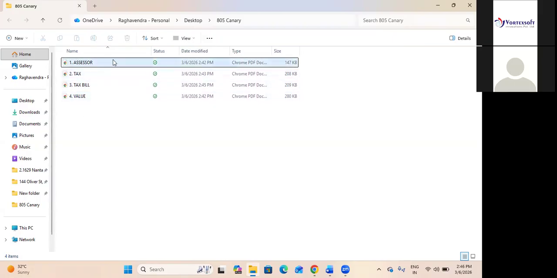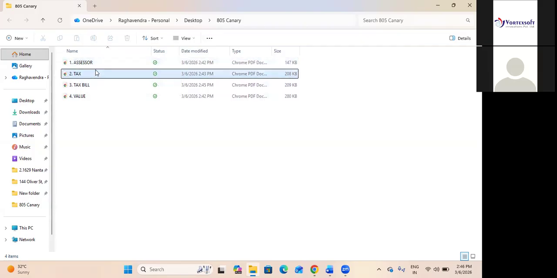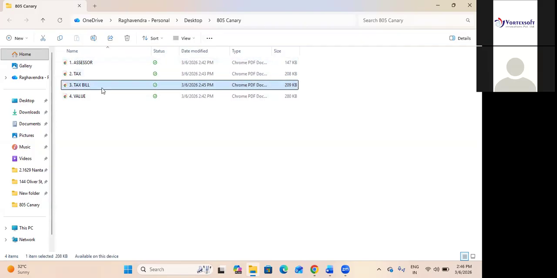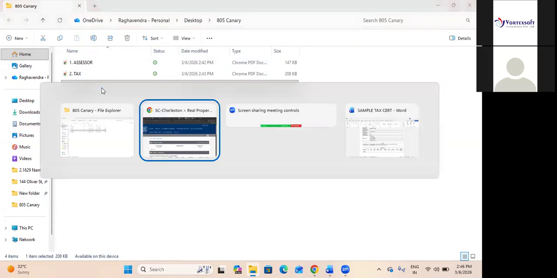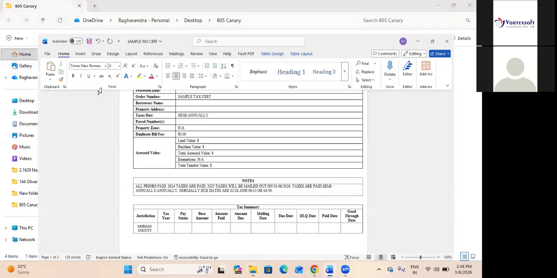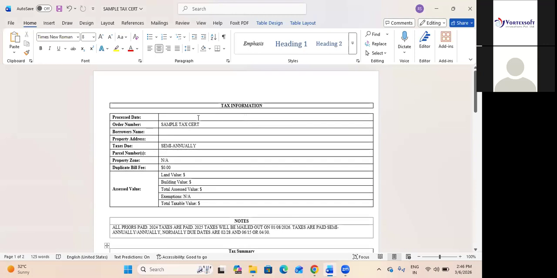Sometimes the value also they have given in the assessor only. At that time, there is no need to take value separately. If they have not given value on that same page, you have to take it separately. First assessor, second tax, third will be taxable. Now we will go for the report. Report is so simple. Just verify whatever things we have to paste here, whatever we have to mention here. Just that.